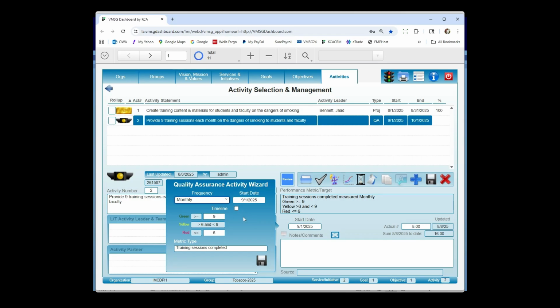Again, the timeline I'm going to come back to here. The one other option that is not real obvious here is greater than or equal to. Some things are better when they're less. Again, the example is a golf score. Less is better. So what I can do is flip this around.